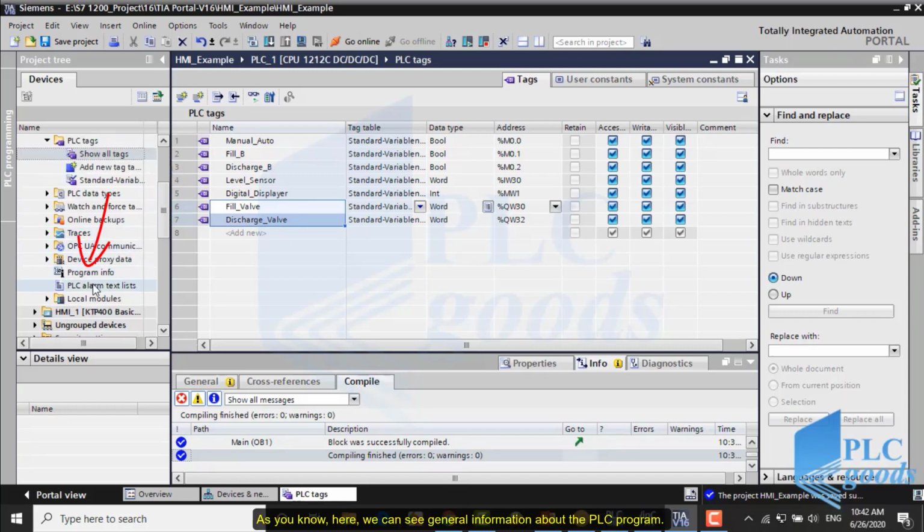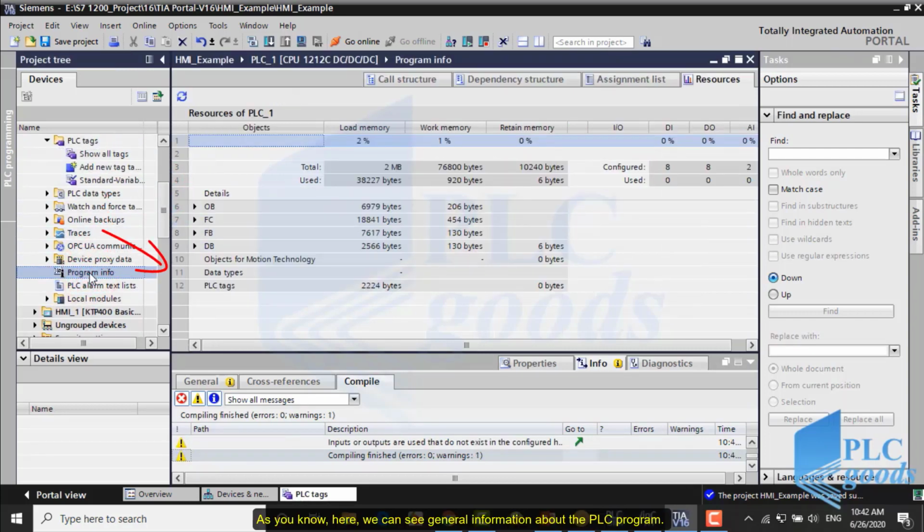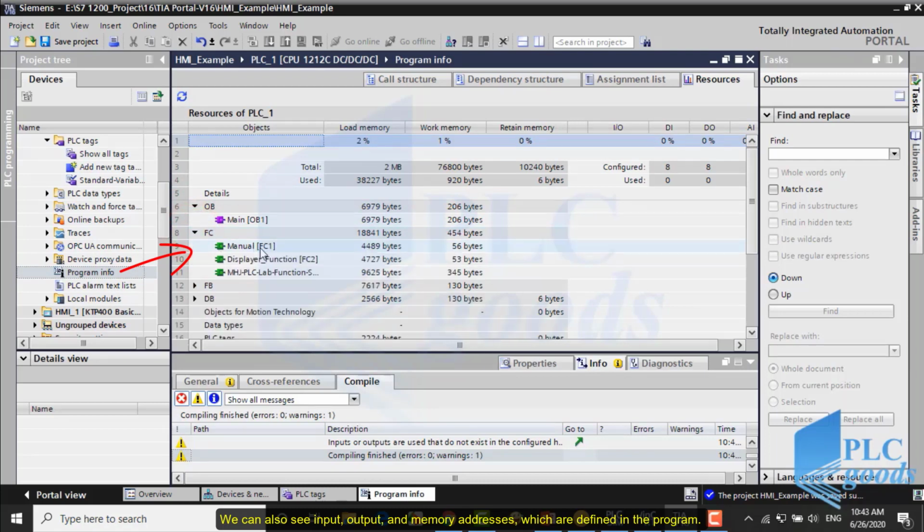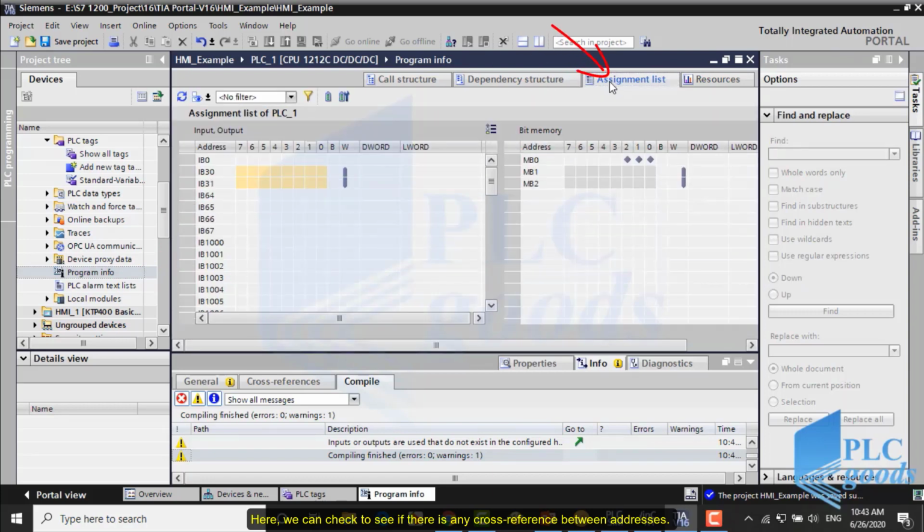As you know, here we can see general information about the PLC program. We can also see input, output, and memory addresses which are defined in the program. Here we can check to see if there is any cross-reference between addresses.